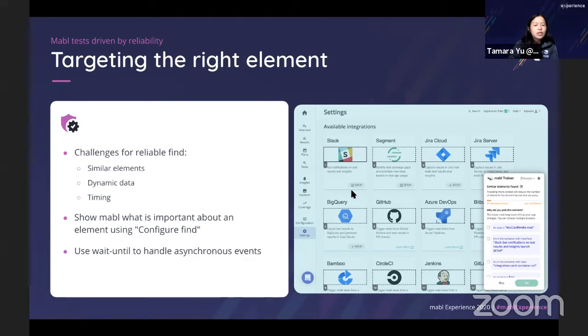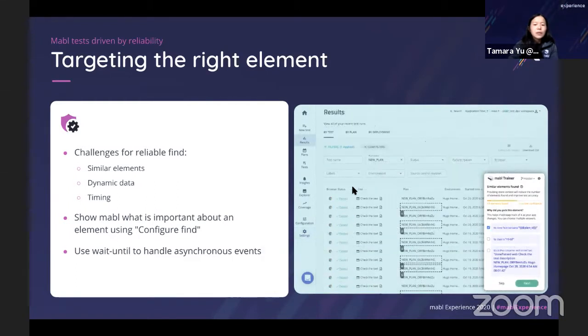So another challenge that we find is dynamic data. This is especially common for tests that involve CRUD operations, where each time a test is run, it generates a new object with a unique ID, name, creation time, etc. But fortunately, in this case, data-driven testing practices come to the rescue.